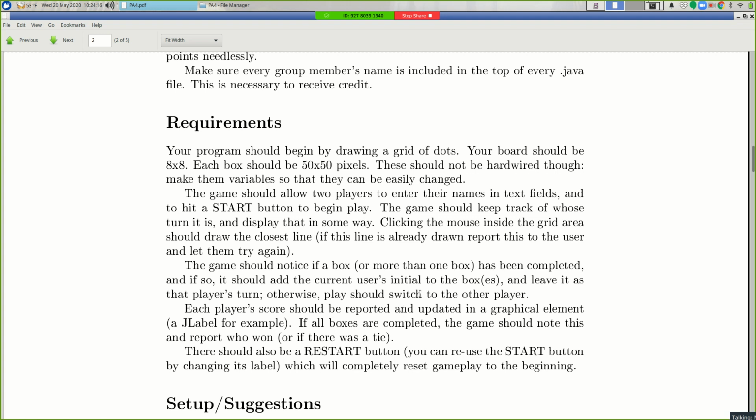Report the score somewhere on the display, and then when all the boxes are filled in, say either who won or that there was a tie, and have some way to restart the game. Either after the game is done, or if you want to give up partway through and just start over again, have some kind of restart button.